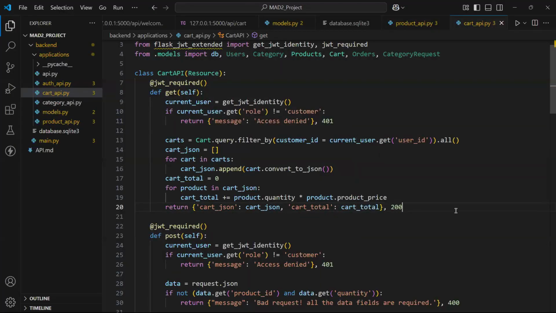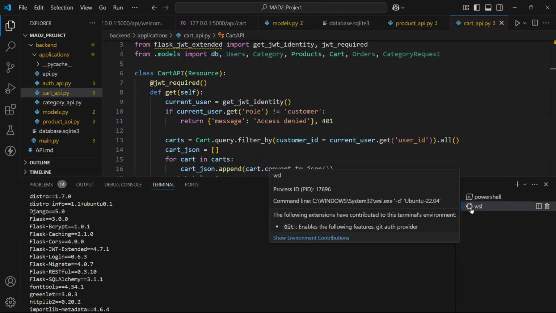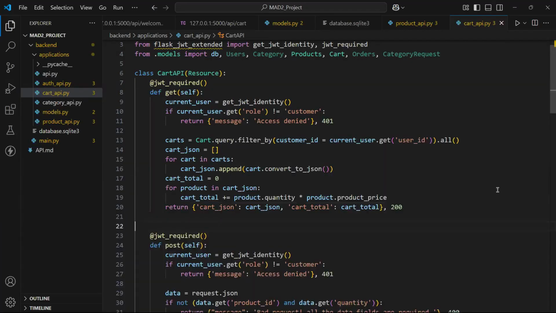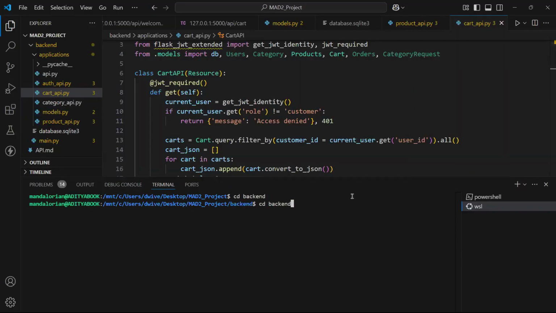Okay, so now let's check once if it's working fine. Okay, cd backend, main.py.